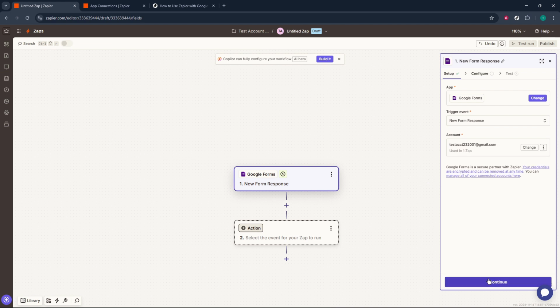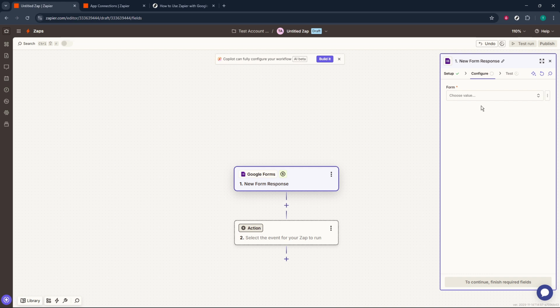Next, you'll arrive at the configuration phase. You'll see an option to continue, prompting you to select or specify more details. Click Continue again to move into configuration settings, where you'll choose specific form fields or values if necessary. Choose any value for our walkthrough setup and continue moving forward.